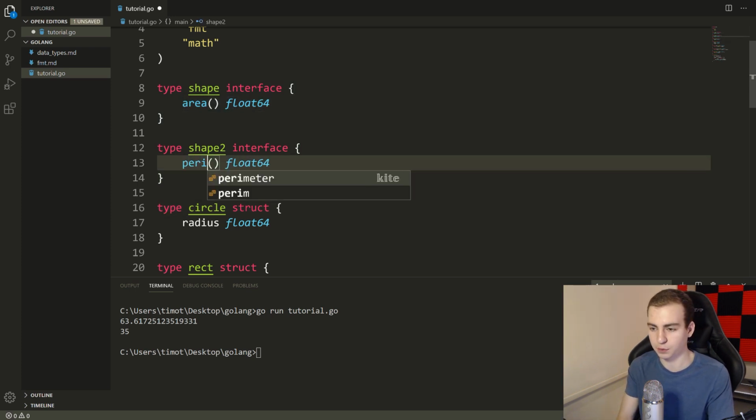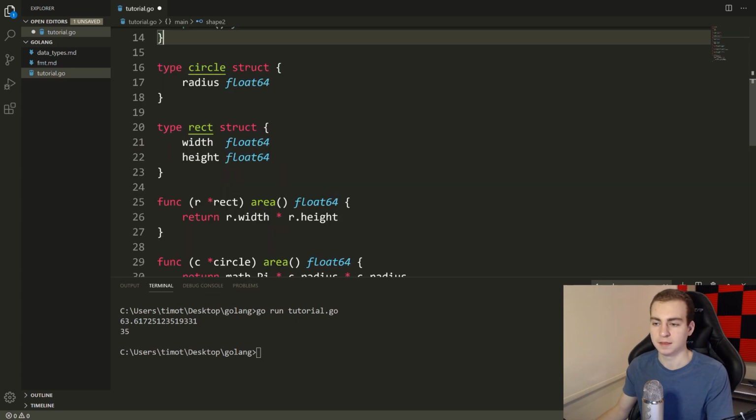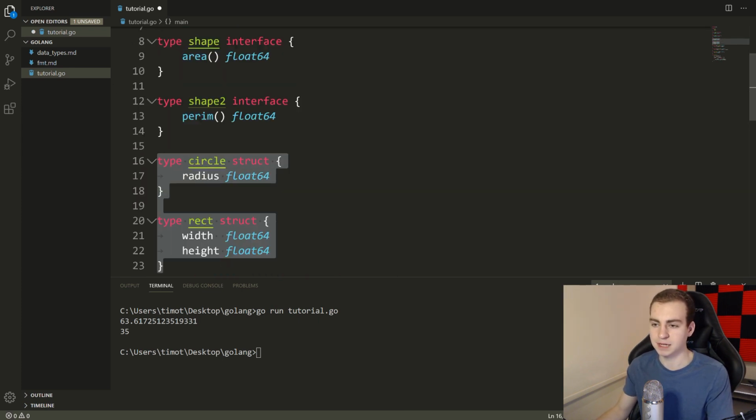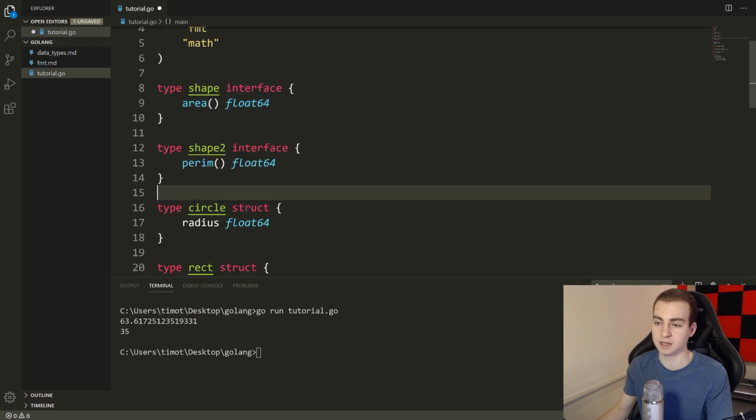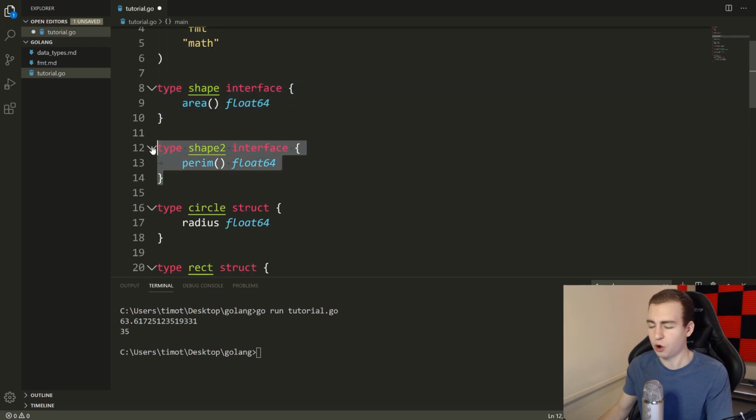So if I made this now Perim, so maybe that's perimeter, then if I wanted these two objects to implement this interface and this interface, I would need to make sure that I add perimeter to Circle and to Rect. So add methods for a perimeter, and then they would implement both of those. So I hope that makes sense.